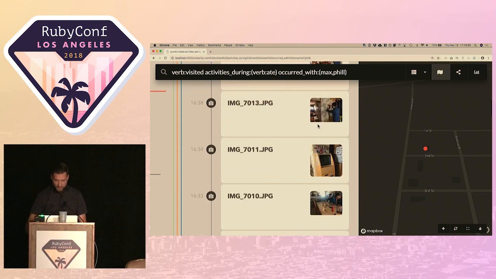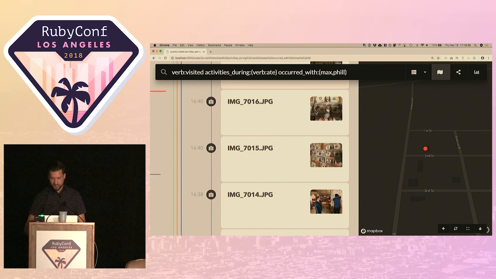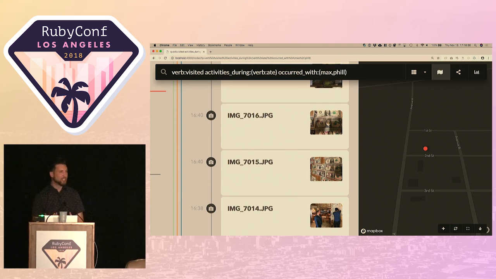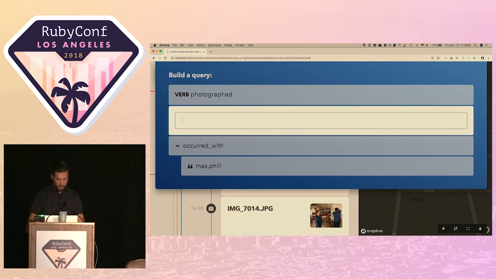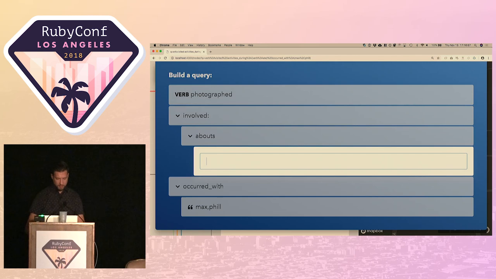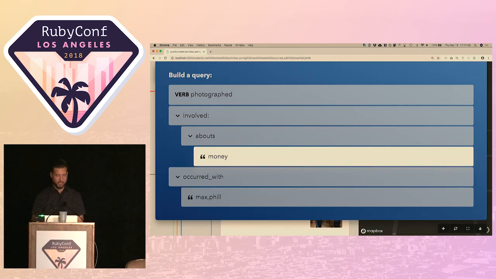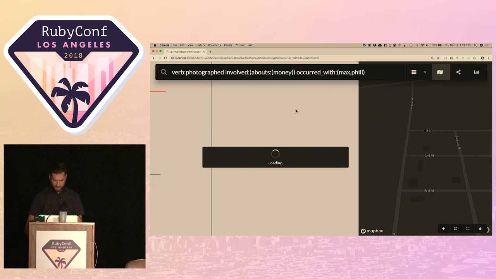And while we were in there, the restaurant has this wall of dollar bills where people leave messages. Let's say I couldn't remember the restaurant name, and I couldn't remember what trip it was on. I can find photos of these dollar bills that we left in a totally different way. I can just do something like verb photographed. I'm still with my friends Phil and Max, and then I want to do involved about money. I have image classification going on my photos, so I can do something like this, and it should pull up the three photos. I'm not sure what I typed wrong. But yeah, it would pull up the photos of us leaving the money on the wall.